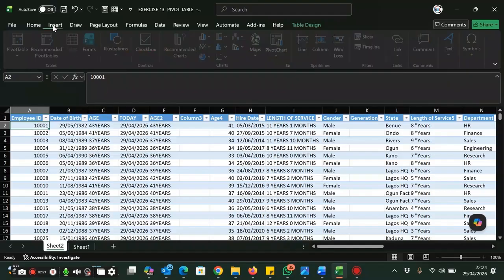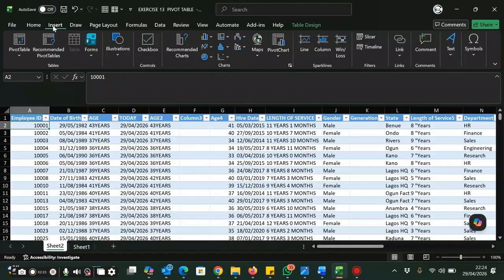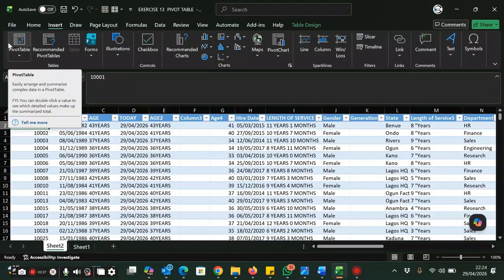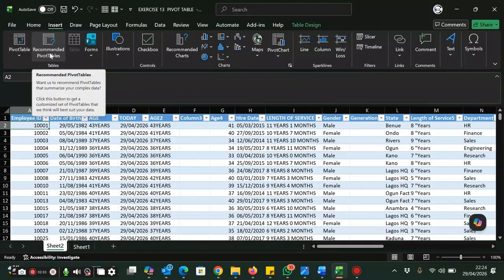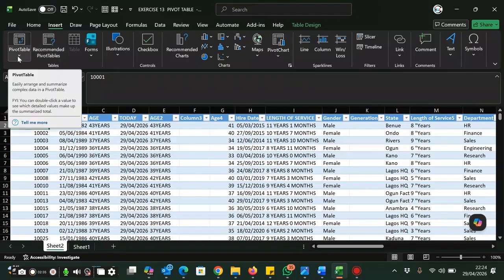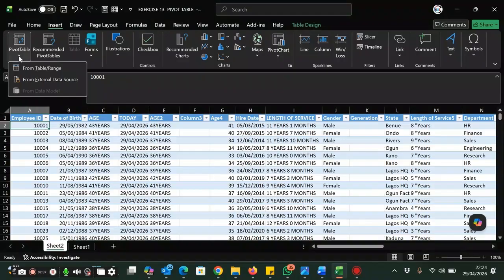Then we click on Insert menu. Now, once we click on Insert menu, we move to our left-hand side. We have Pivot Table. We have Recommended Pivot Table. Let's look at Pivot Table. If we click on the drop-down list, we have two options, which is from table range, that is from the active table that we have, or from an external data source.